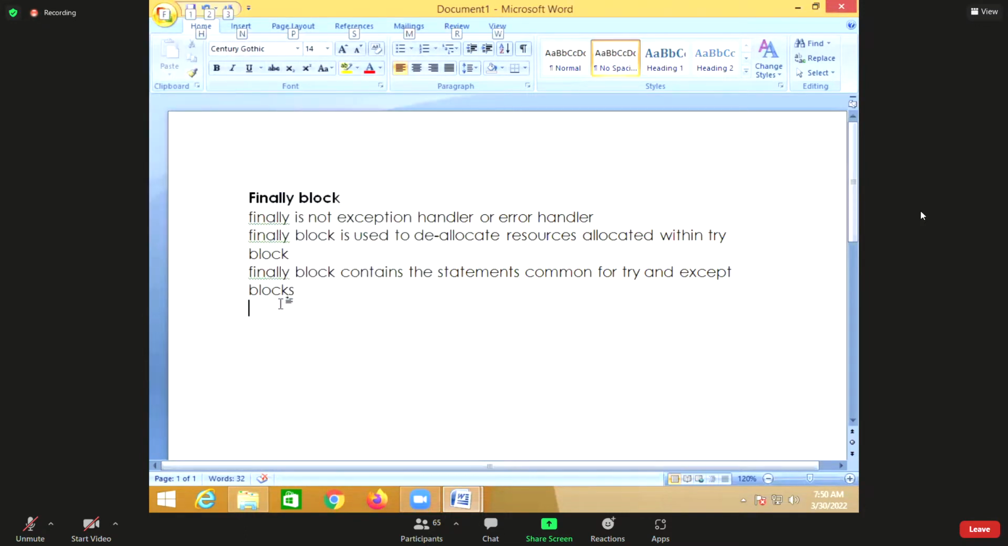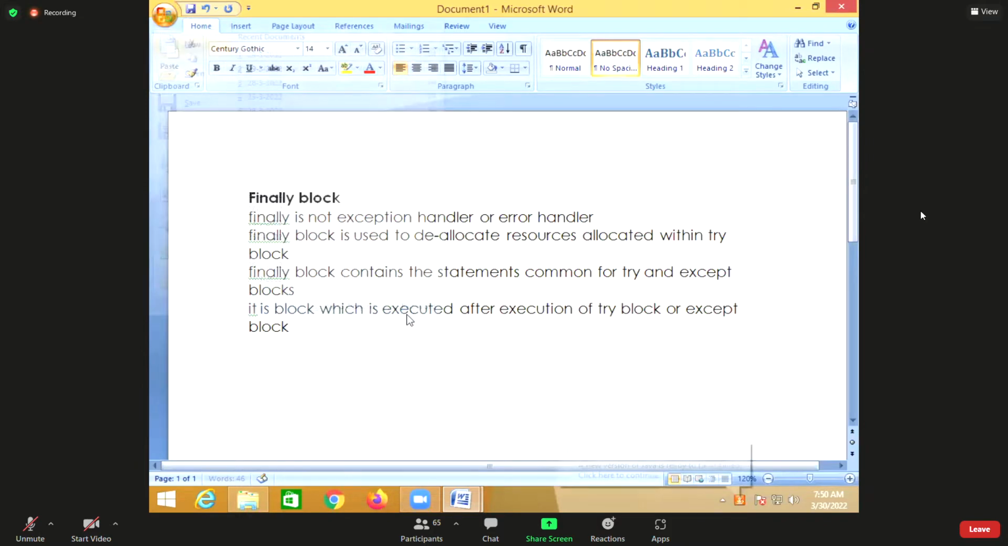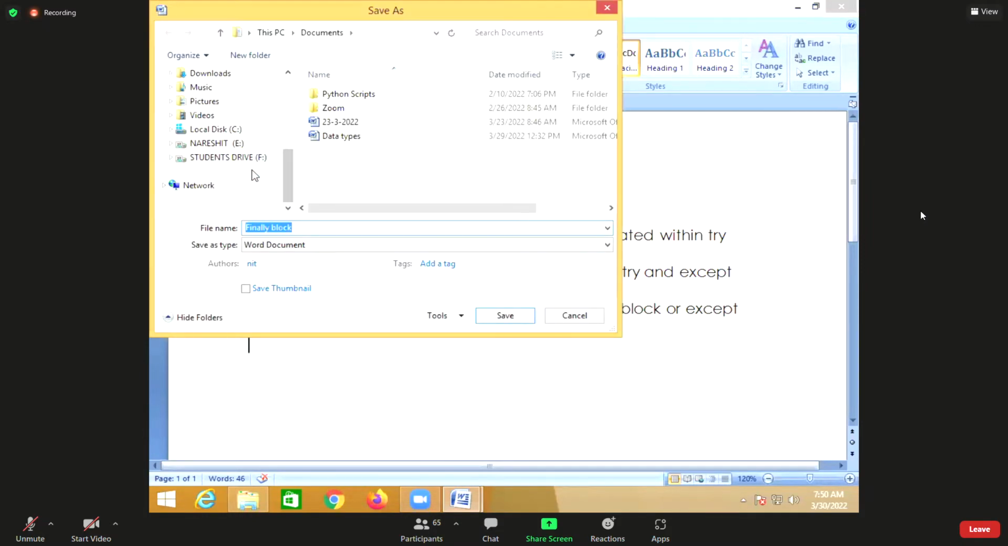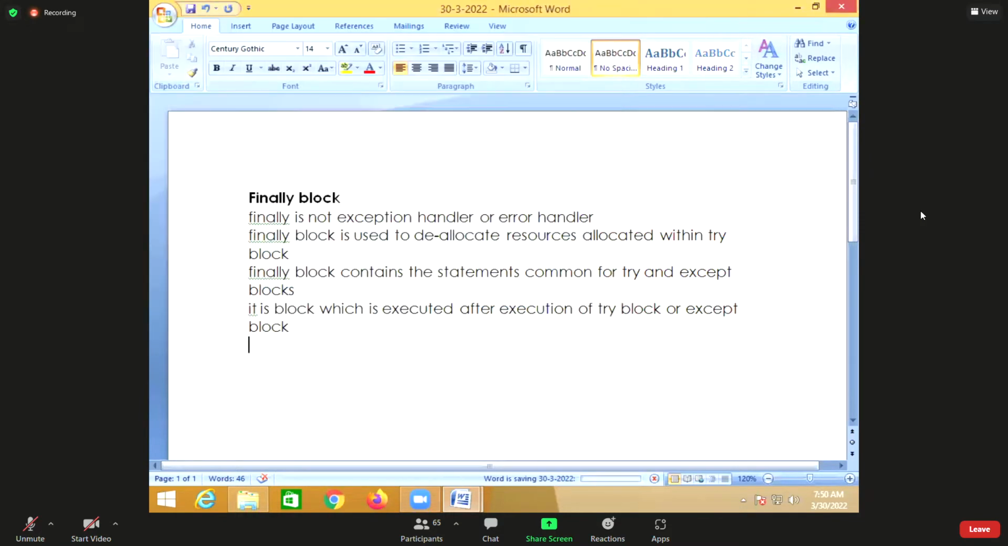It means the finally block is executed. It is not an exception handler. I said it is a block which is executed after execution of the try block or except block. That is what the finally block is.